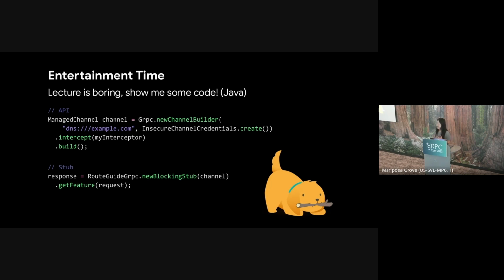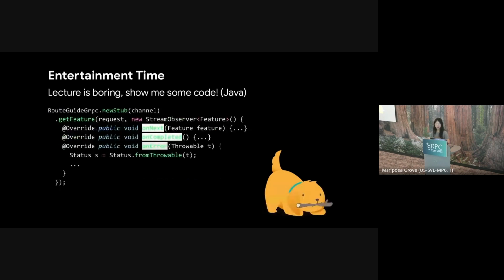And then I will supply this channel to the generated code to return a stub. And then I will do a blocking unary call here. The blocking unary call on a stub will block your call until you get a response. So this is quite simple. Actually, underneath, gRPC is always asynchronous, but the stub layer gives you some sugar to do unary style or streaming style calls.